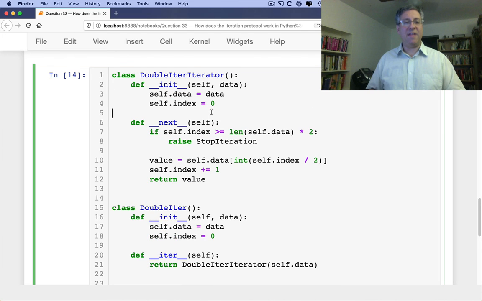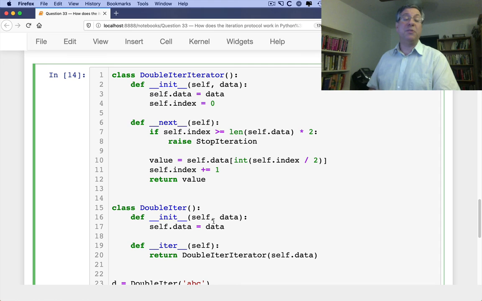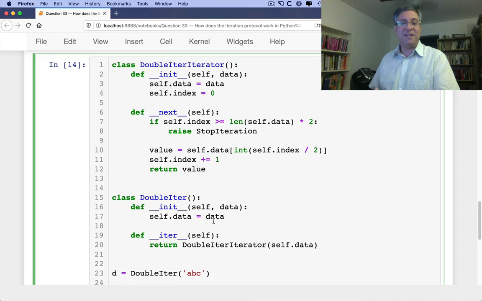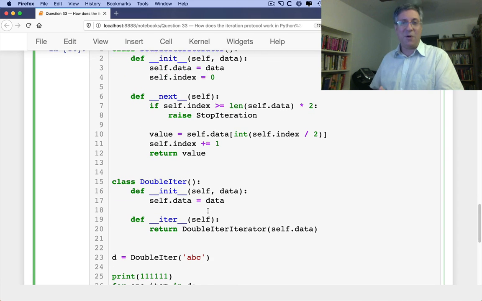And what's the advantage here? There are multiple advantages. One is that now I can iterate over my DoubleIter instances multiple times. I don't get to the end. Although you might want that, right? Files, once you get to the end, you're at the end. Another thing is that if I have any other functionality in my DoubleIter class, which doesn't sound like I'm going to, then I can separate out the iteration functionality from the main class functionality. So either way, this is not a bad way to do things.